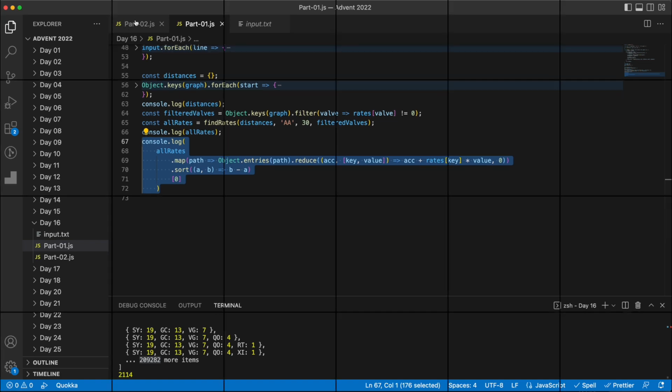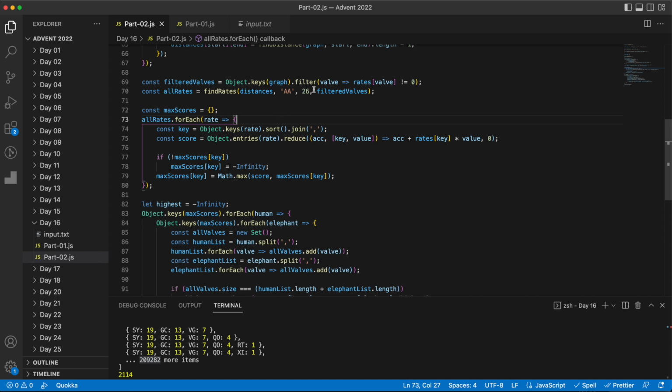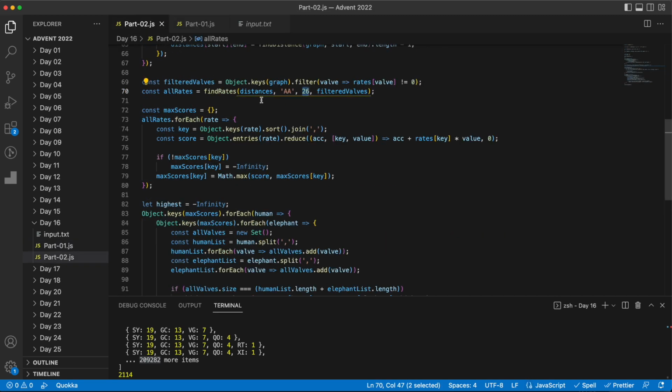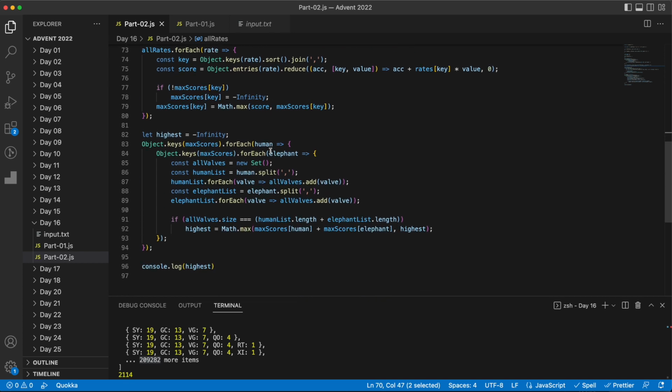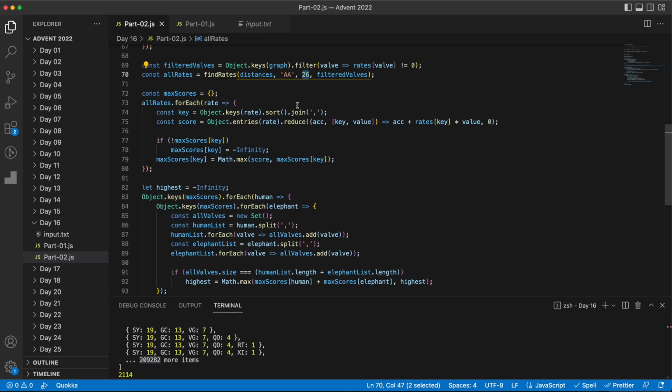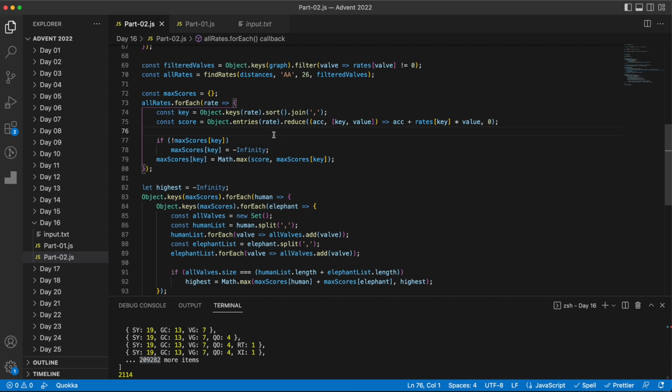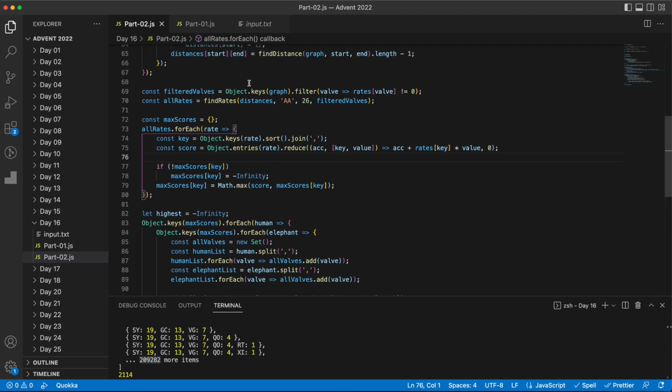For part two, the thing is that we have only 26 minutes. This is one change. Instead of having 30 minutes here, we have 26 minutes. And then it's not only us that we are opening the valves. There is one elephant that is helping us in opening the valves. So we have two different paths that we are moving along. And we should come up with the highest amount as in puzzle number one. So everything is the same.